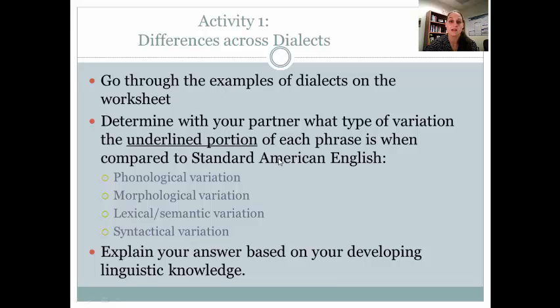So take a look at these examples and compare them with the Standard American English that is listed below. Okay, so I've given you, in other words, a translation of what that phrase would be in Standard American English, and I want you to figure out if you see a phonological difference, a morphological difference, a lexical or vocabulary difference, or a syntactical difference. Okay, and we're going to go over this in a second. If you would like to pause your video right now, it'll give you some time to complete the worksheet, and then we'll go over it together.